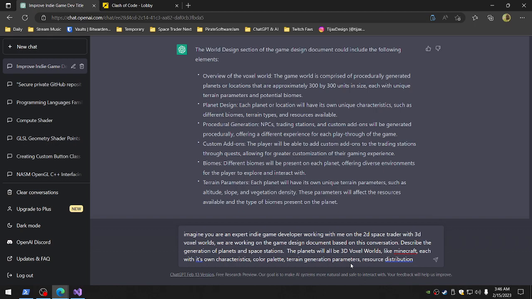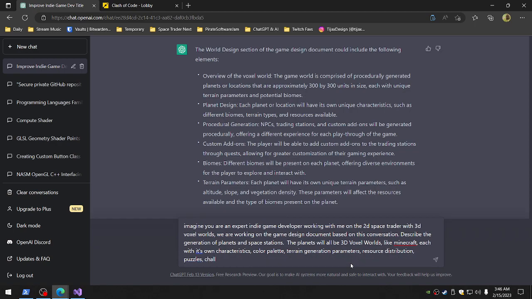Like Minecraft, each with its own characteristics, color palette, terrain generation parameters, resource distribution, puzzles, challenges, weather, trade stations, NPCs. Boy, there's a lot to it.